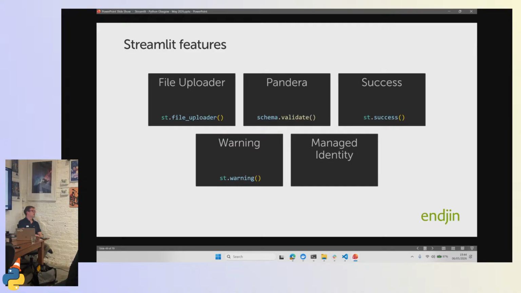So Pandera is used to validate the schema, and until I realised it was for the schema, I was going to ask, what's the difference between Pandera and Pydantic? But are there other alternatives to Pandera that can be used with Streamlit?